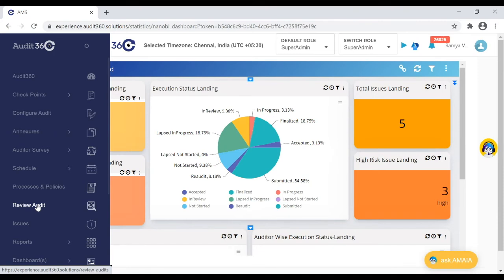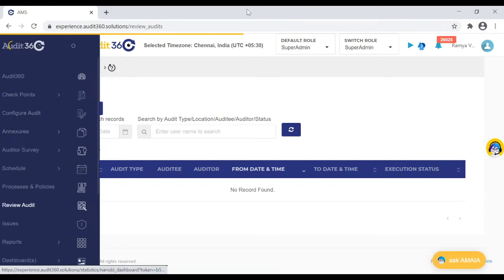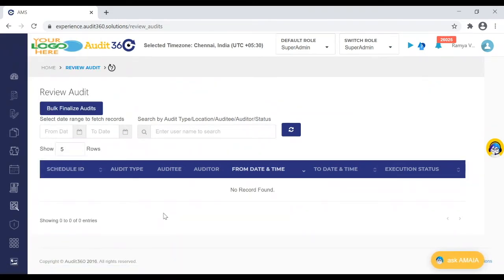Okay, so now I'm coming to the last topic which we would be covering today, which is a change which we have brought into the review audit module. In review audit, we have brought a very new look into this module. All the existing features have been retained, only the UI part has been changed here.